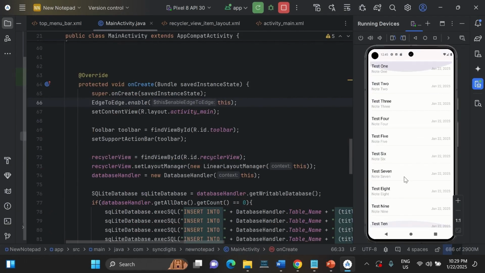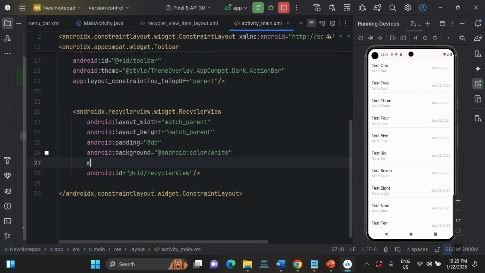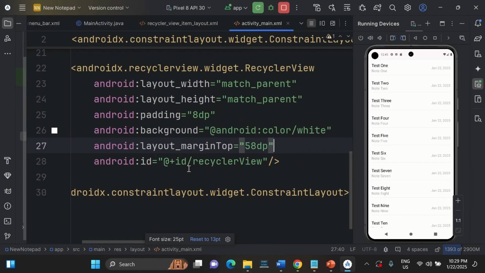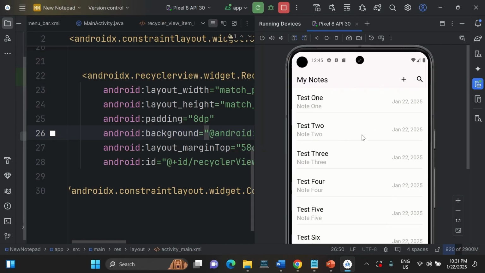You can see that it doesn't show the menu. We need to add a margin top to it. We'll give it a figure. Look at your program and see the kind of figure that will match it. Once you have done that, we run it. You can see that it's showing the menu now. It wasn't showing the menu before because there was no space for it. The recycler view was actually covering the menu. With this margin top that we have added, the menu now shows.